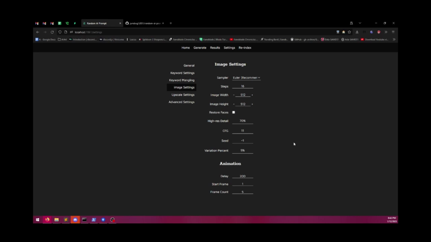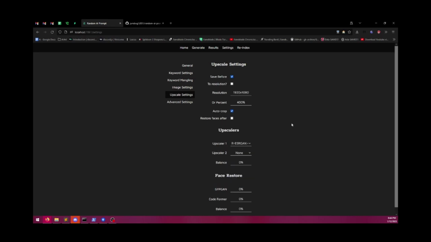Animation, they are in milliseconds. I find after a lot of experimenting that a delay of 200 milliseconds between each frame is just optimal. What frames do you want to render by default? I found that a start frame of 1 with a total frames of 5. What I like to do is just small batches, and if I really want to do a big frame count, I can increase that number.